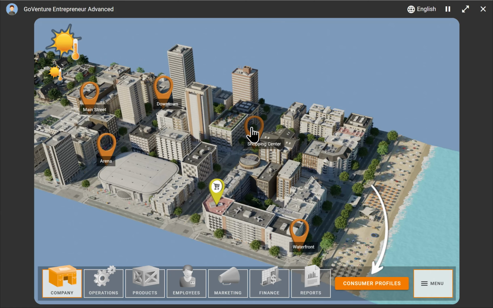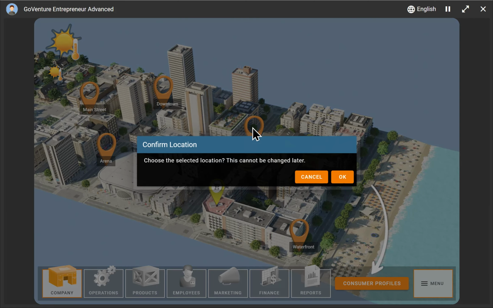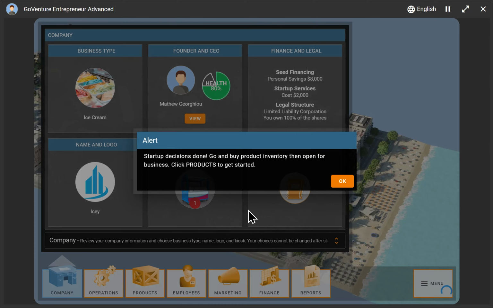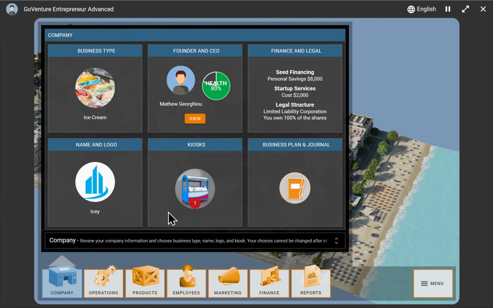I'm going to start by choosing the shopping center. Let's go ahead and set that. Then we can choose a design for a kiosk. I'm going to choose this blue one here because it looks like ice. All right, let's click OK. Now we've made our required startup decisions. There are a few other things we can do here.